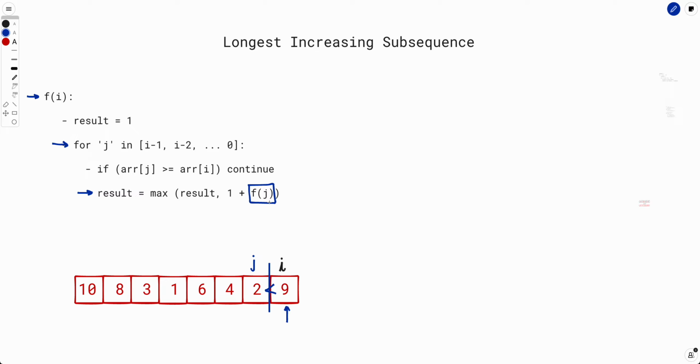Now after j we will have I, the ith index, right? So the longest increasing subsequence that ends at I would then be 1 plus this particular length. We will just take the maximum over all such possible j, and whatever gives us the maximum, that would be the value of the longest increasing subsequence that ends at I, right?